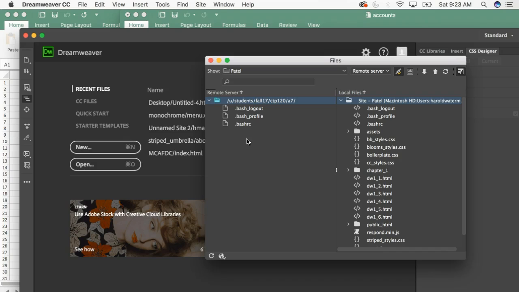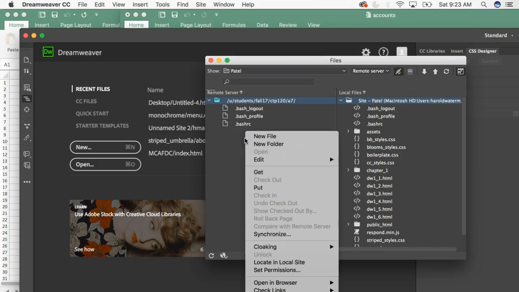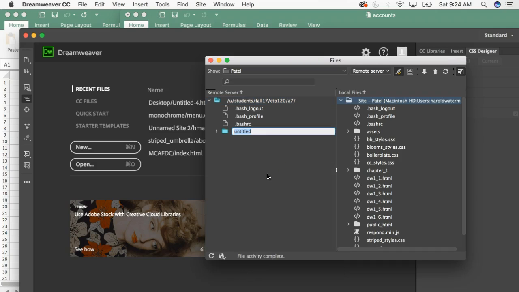How do I do that? I right click my mouse by hitting the control key and I go new folder and I'm going to call it public, all lowercase, underscore HTML. That's where all my files are going to go.